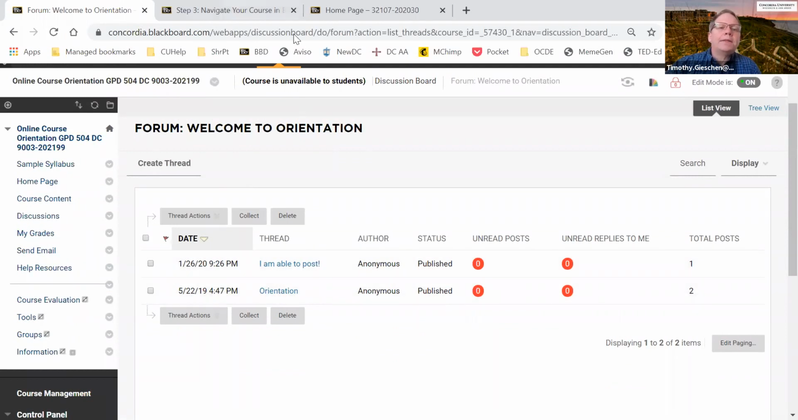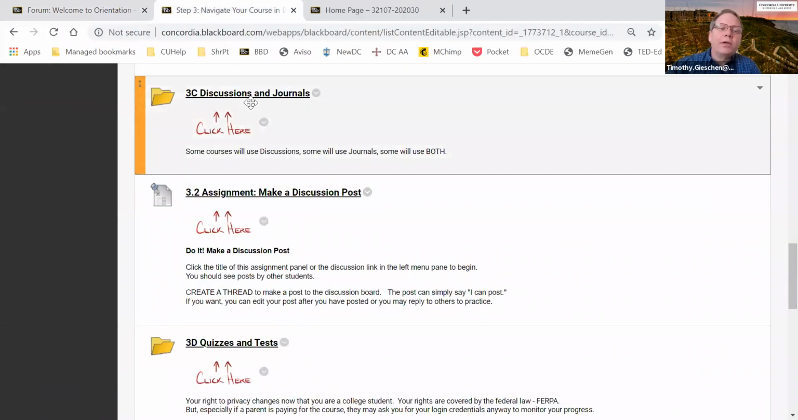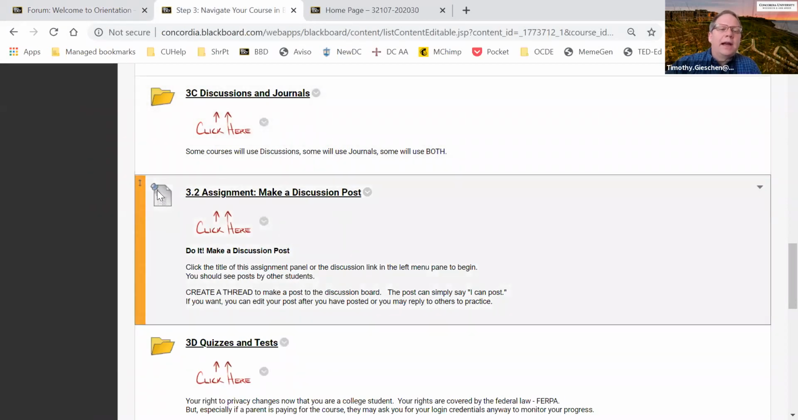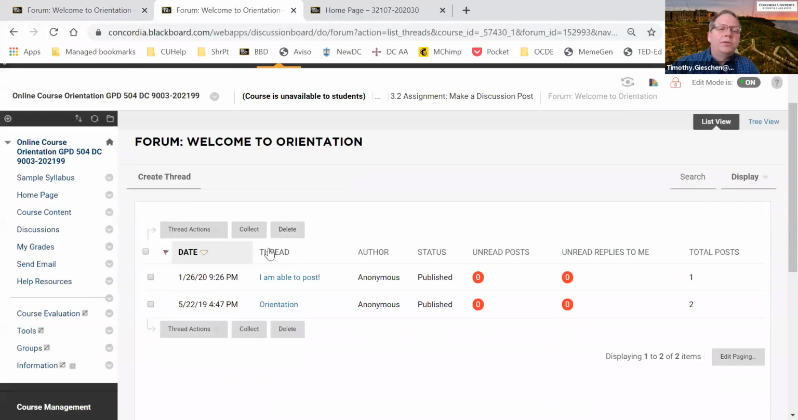The second way to access, and the preferred way to access it, is in the content section of the course. You'll see an icon with the push pin and the piece of paper. That means that that title is a link directly to that forum with the threads. So that's why that's the preferred way to do it, the fastest way to get there.